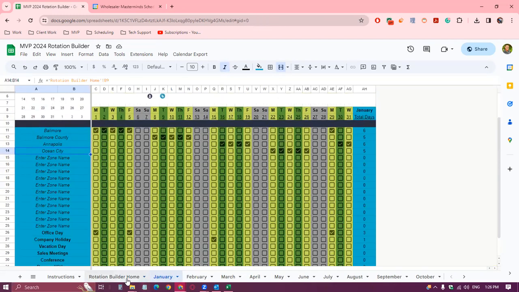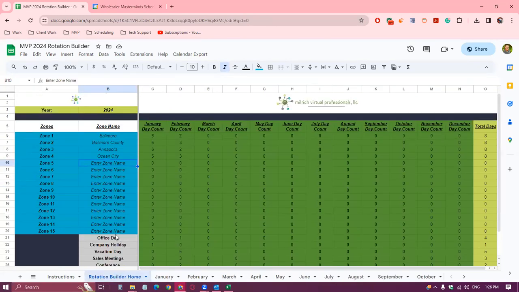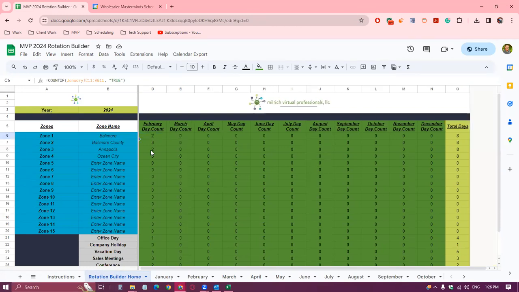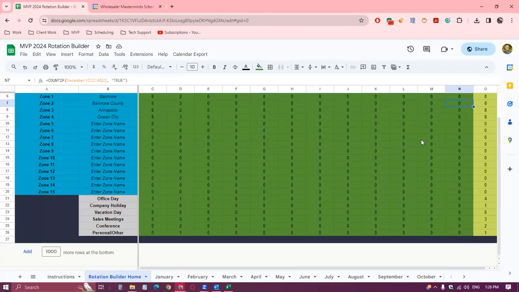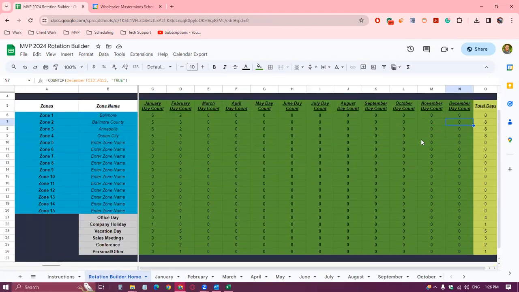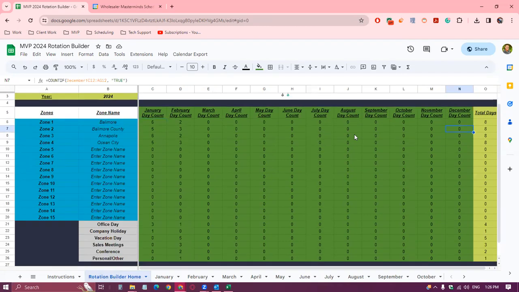I've also filled out some preliminary data, but on the rotation builder home, you can see starting from the C column over, there is a month by month breakdown of how many days you have spent in that particular zone for that particular month. On the far right end, you'll see there's a total days tracker that will tell you your breakdown for the entire year. This is just so that you can ensure that you're spending your time where you most need it to and are accurately accounting for where to place your efforts. That pretty much covers it for the rotation builder home sheet.